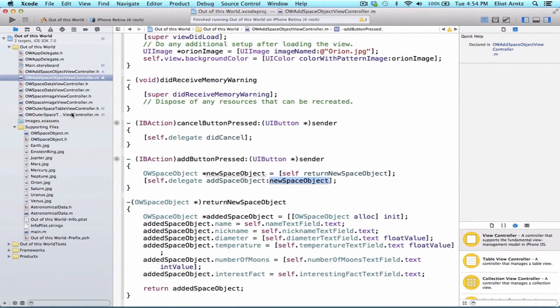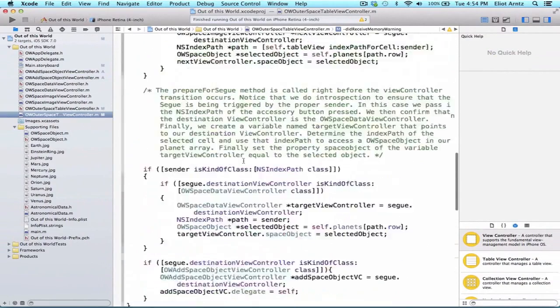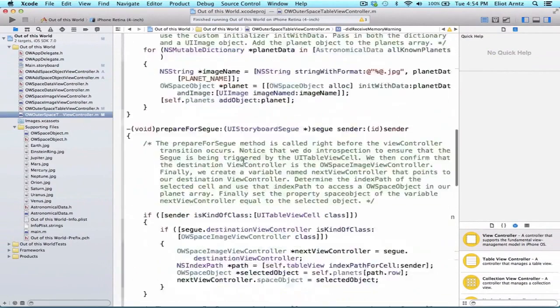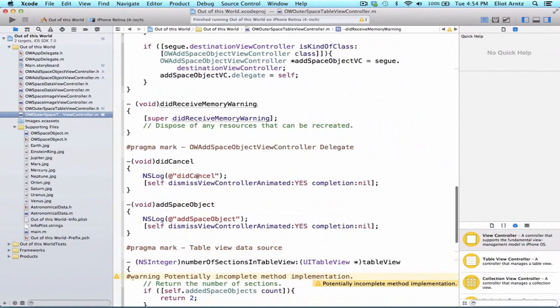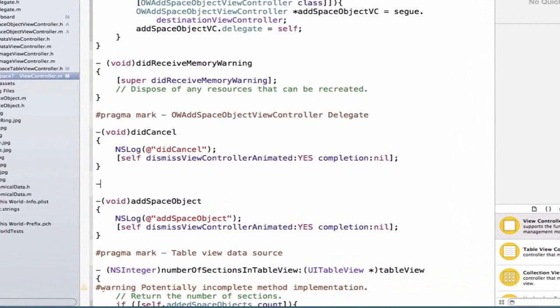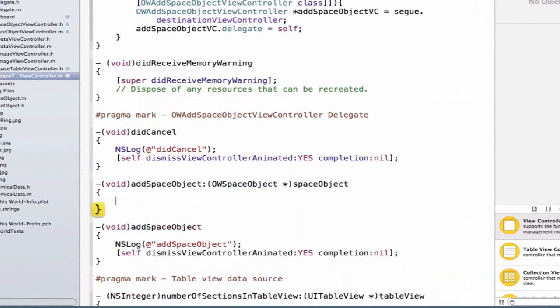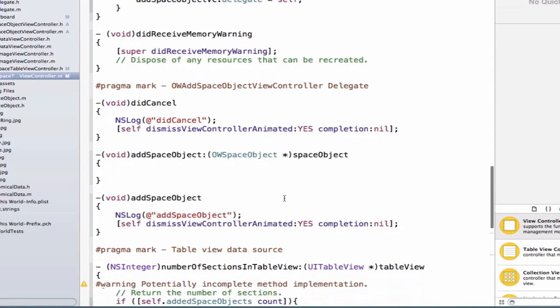Well, let's go back to the OWOuterSpaceTableViewController.m, and where we implemented our add space object, down below here, this is going to change. So let's retype this out. We can type void add space object, and we see that now we get the argument space object. I'm passing this new information, or the encapsulated information from all the text fields on my new view controller, back into this class, the OWOuterSpaceTableView class, so that I can display that information appropriately.